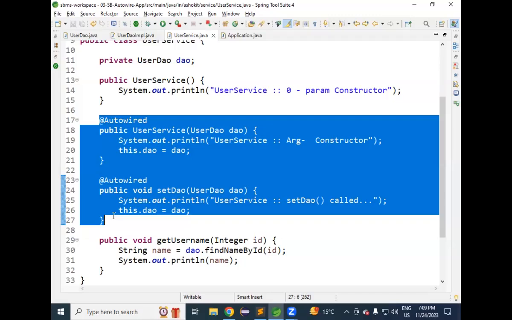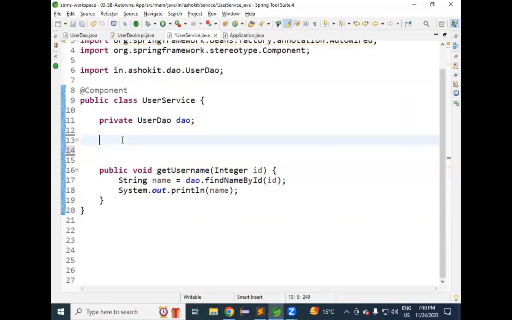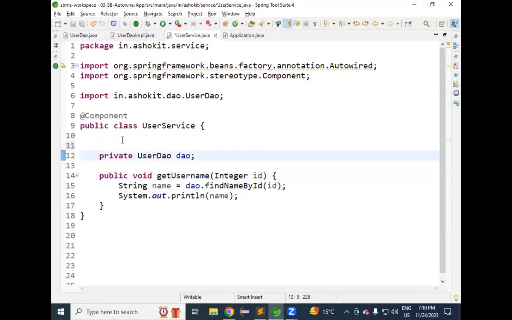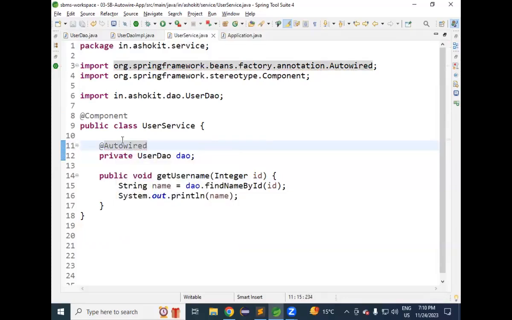Are you clear? What is the third type of injection? That is the easiest injection. Remove the setter method, remove the constructor, nothing is required. Okay, I have a variable. For this variable, I will write autowiring. That's it.